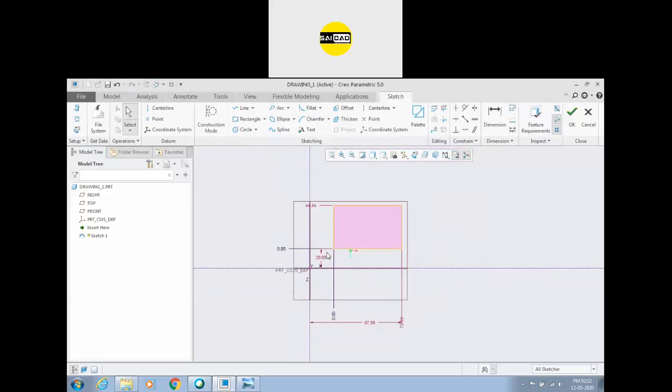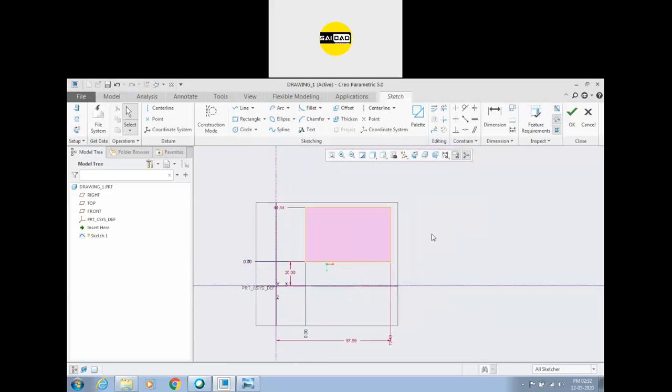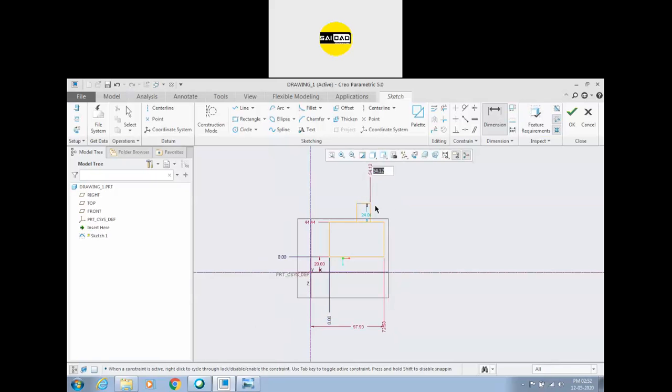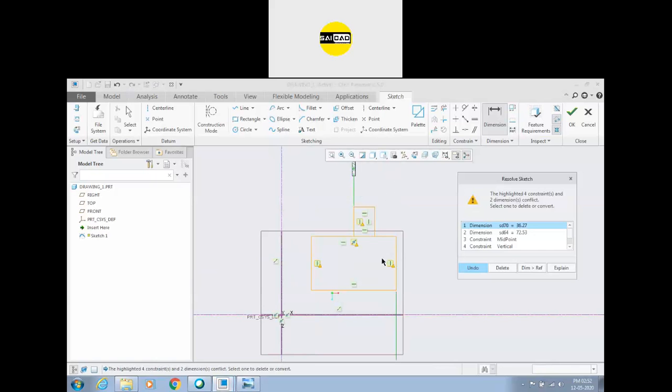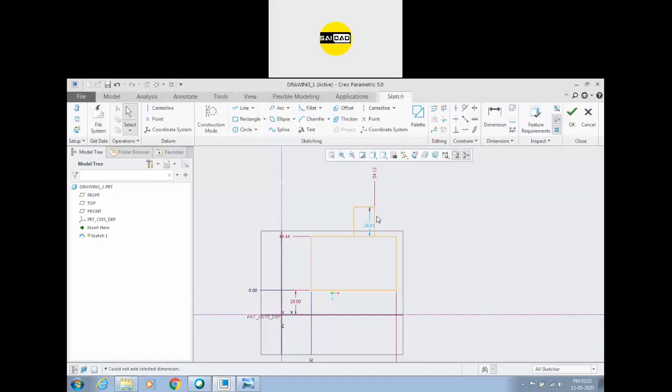Whatever you want, just enter here. You can have multiple values, you can have multiple shapes. Just select the dimension, select the ordinate type, and select the point where you want to place it. Okay, and again select the origin, select the point. Like this you can draw it out.